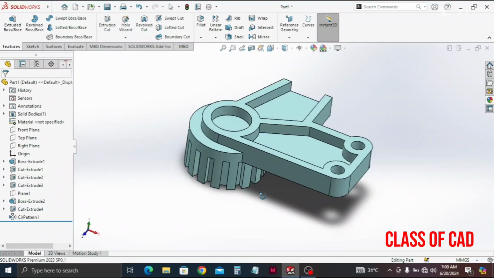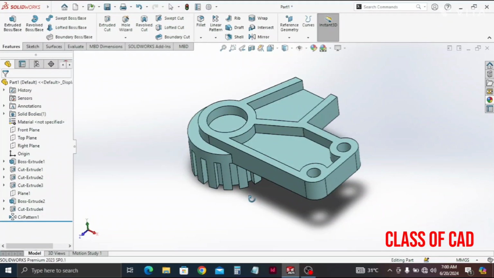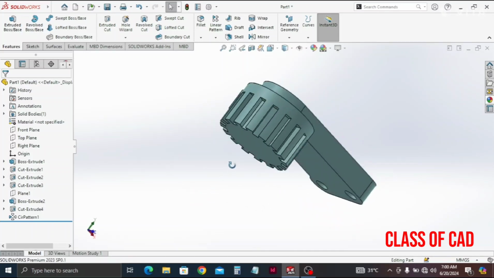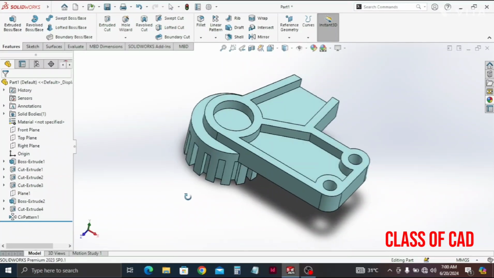Hello friends, let's see how we can create this model. In this model we have used boss extrude, extrude cut and a plane. So let's see how we can create this model.